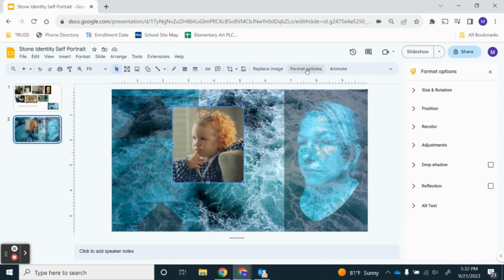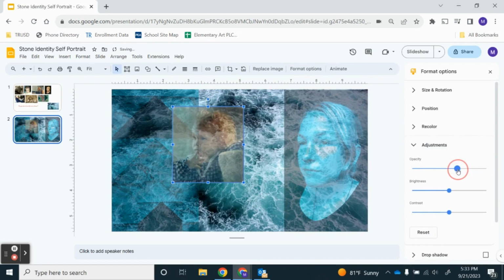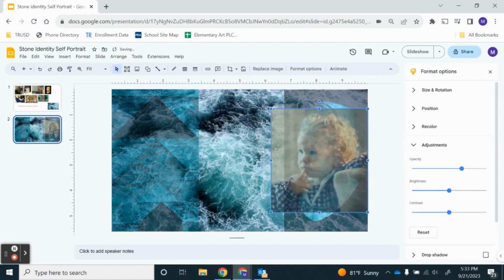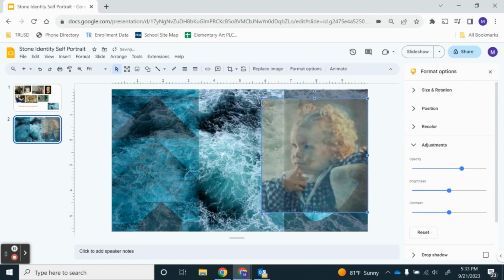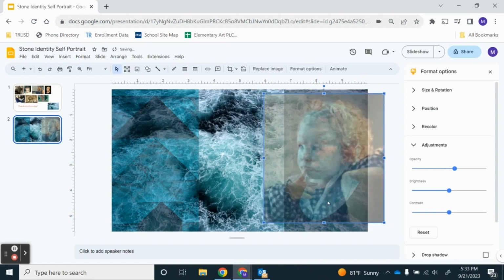And then I'm going to go up to those format options, come to adjustments, and lower the opacity so it's easier to see through the image, so that when I move it around and layer it on top, it will be easier to see through to what's underneath. I think I still need to bring the opacity down a little bit. And I want to see if I can get those faces lined up.